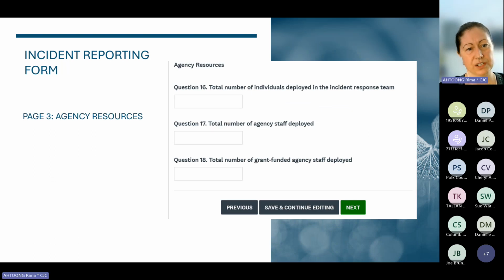And then page 3, agency resources. We changed the wording a little bit, but these are questions that are from the Excel response, or excuse me, the cell reporting form currently. So just total number of individuals deployed to the incident response team, total number of agency staff deployed, and total number of grant-funded agency staff deployed. We did remove the percentage FTE pieces of those questions just because that seemed to be filled out a little bit inconsistently, and we can get that information from your budgets. So we didn't want you to have to do those calculations for each incident.